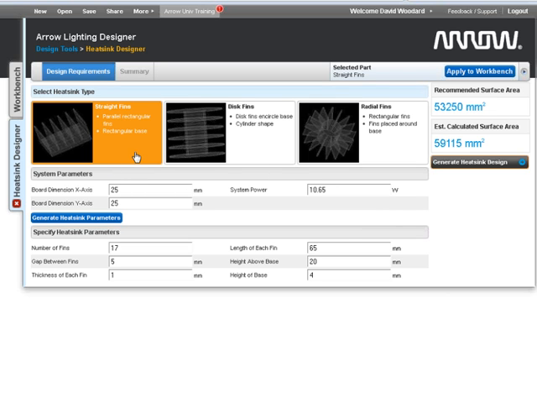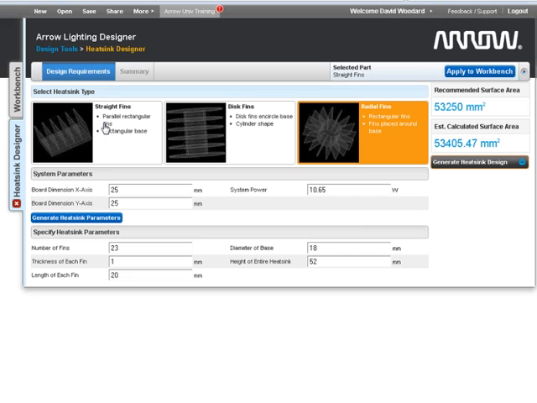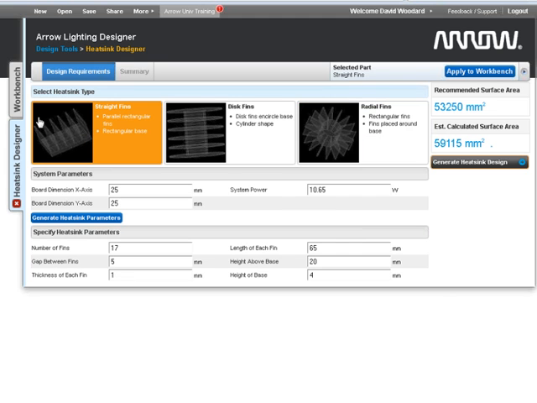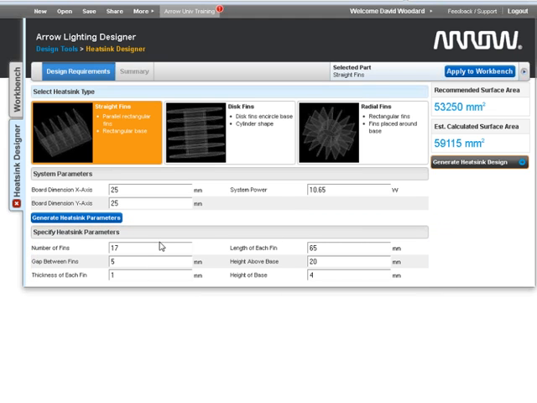We also give you 3 common LED shapes to choose from. So the straight fin, the radial disc, and the radial fin design. If I just want to do the basic straight fin, what it's showing me over here is the size of the different components. So the number of fins, the gap between the fins, and so on. And you can change any of these to be what you need. But for right now, we'll just leave them with the defaults. Click Generate the Heatsink Design.